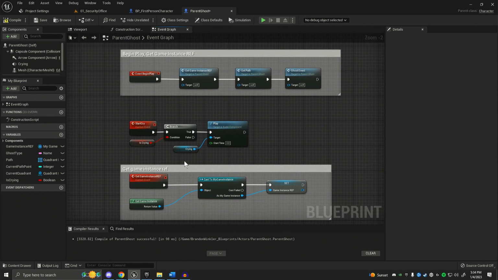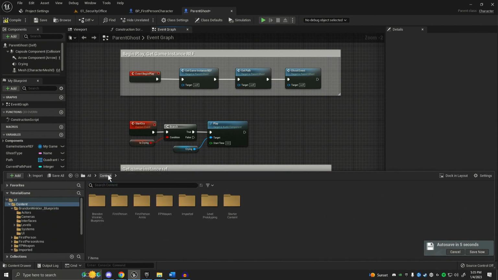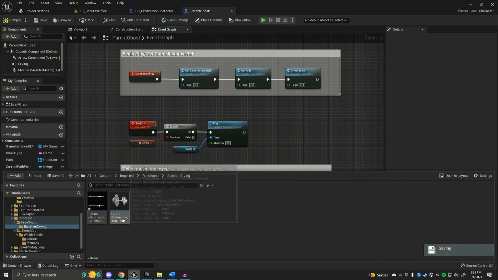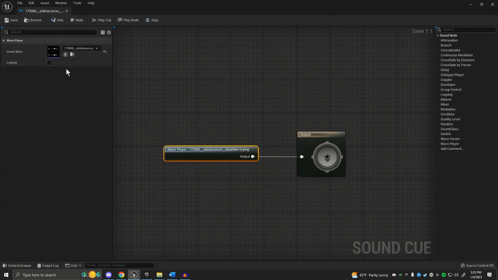However, right now, this crying will be heard no matter what. We will fix this, but for the time being, the player is hard stuck holding the radio. We will change it when we implement the system to change tools. One last thing, the crying will eventually stop because we didn't change something. Head back to your imported folder, go to free sound, go to the Banshee crying, and open up the cue. Click on the sound and you'll see that there's something called looping. Go ahead and check that and hit save, and now it will loop the sound.